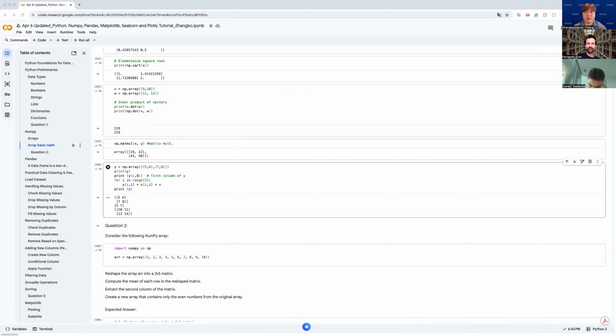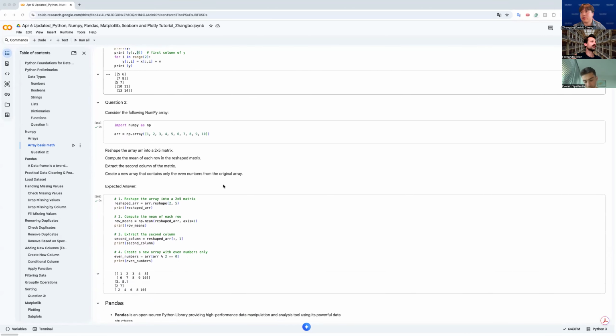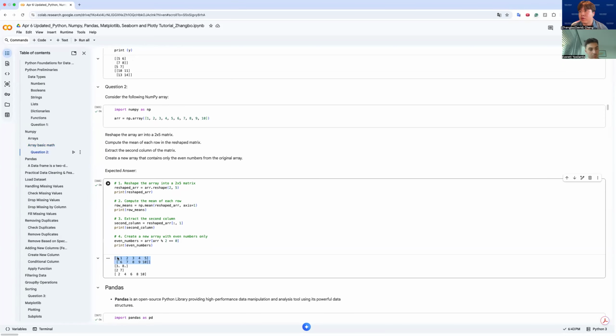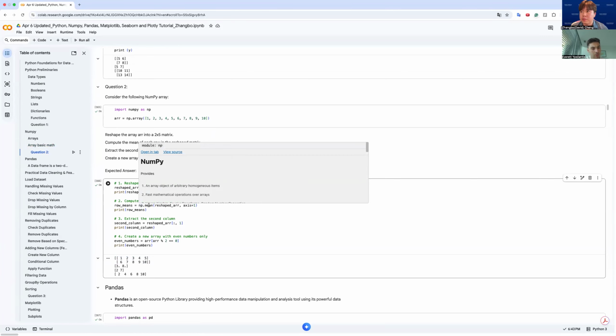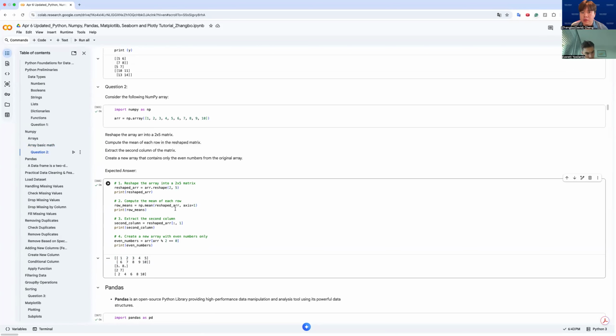Okay, so let's keep going and go over question 2. The first one is to reshape the array into a 2 by 5 matrix, which we do just using reshape on the original NumPy array. We can see the length is 10, and then we fold it into a 2-row, 5-column, two-dimensional matrix, so it will appear right here like this. Then we calculate the mean of each row, so we use NumPy's mean and put the reshaped array right here.